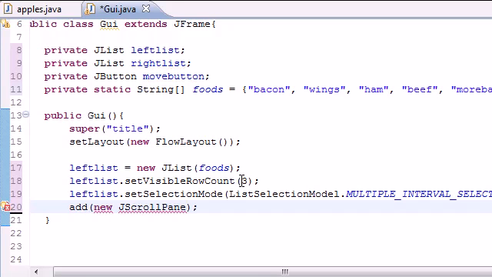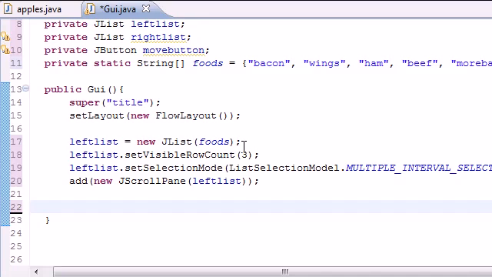scroll pane right here. And what this allows you to do, if we add the left list eventually, is it allows you to have a list bigger than the default viewing, and it pretty much just puts a scroll bar on your list. That's what I'm trying to say. It pretty much puts a scroll bar on your list. So now we did our left list.